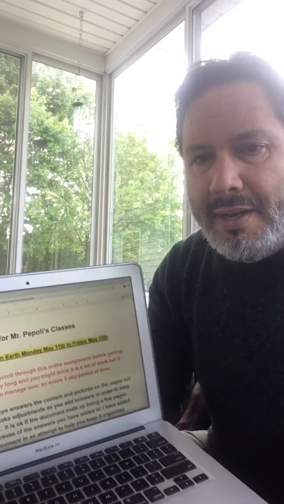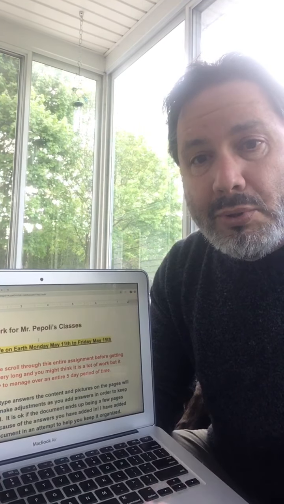So when you open it, basically you'll see it's in Canvas, and then when you click on it, it's an external tool, a Google Doc, and you'll see the first thing here in red. It's a suggestion, and my suggestion basically says scroll through everything. Please scroll through the entire assignment before you actually get started, just so you see what is there, what's going on day to day. You see the pictures, you see how it's organized.